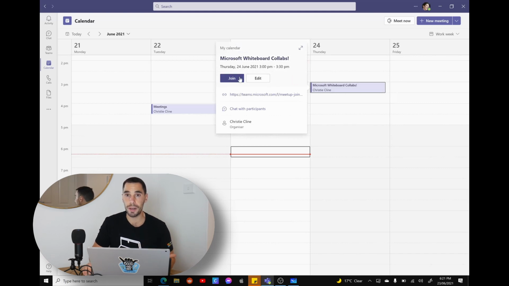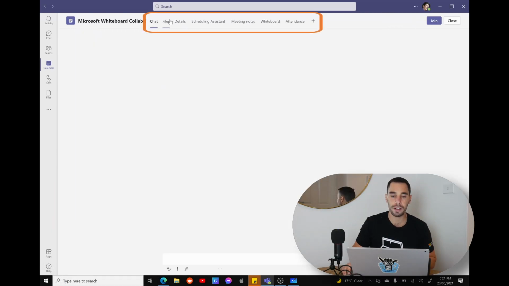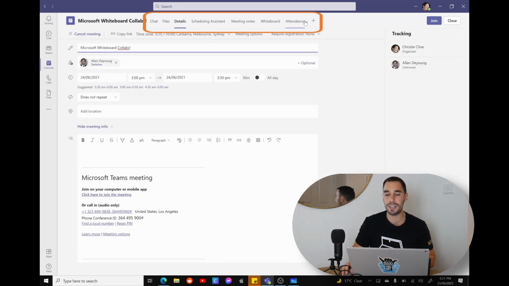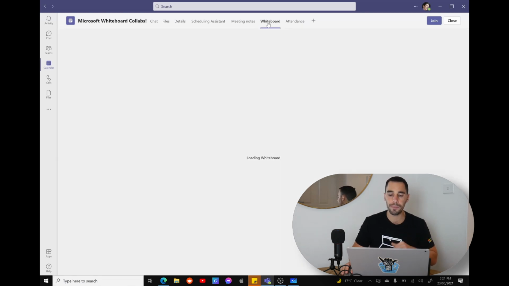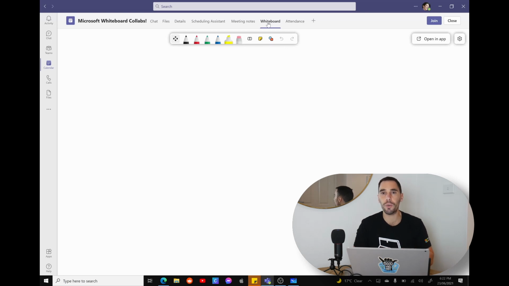So we can join the meeting as we would, but if we actually open up the meeting details of Teams, you can see at the top here we have our chat, our files, our meeting details, and on the right hand side next to attendance, we actually have the whiteboard. So if we open up the Microsoft Whiteboard here, it's going to load up a whiteboard, and everybody within that meeting instantly has access to start collaborating and communicating through the whiteboard. There's no need to send invitations or share anything, because we're already in the Teams call. The whiteboard just invites all of us into it, and we can start working away.